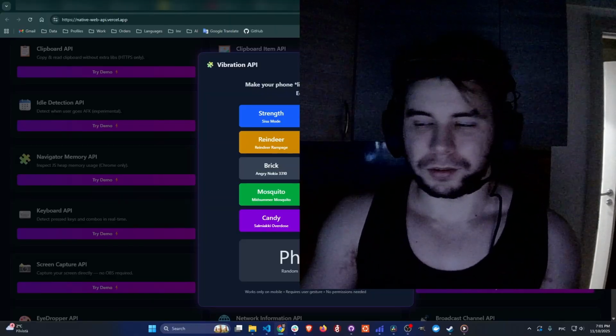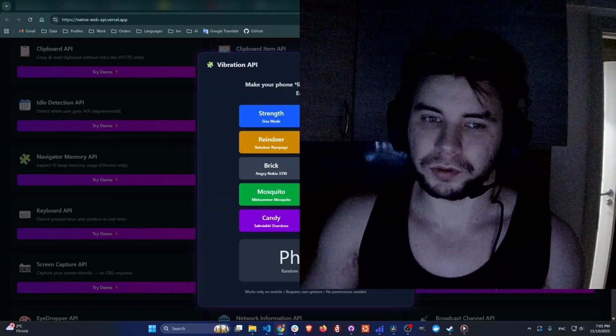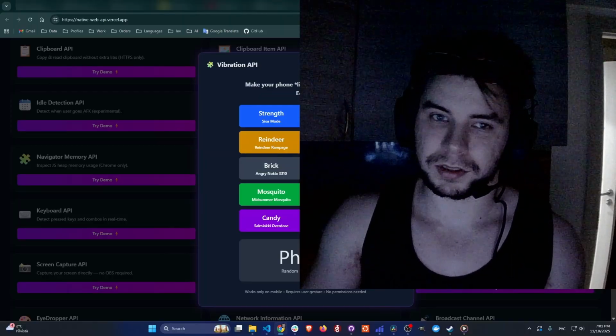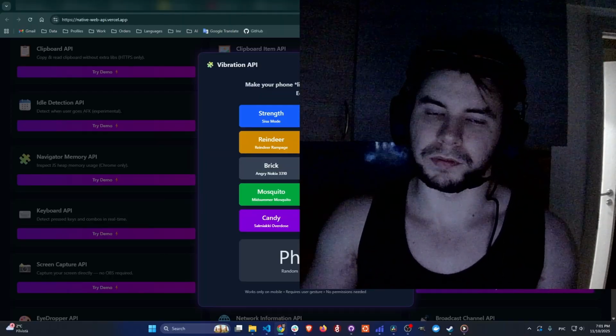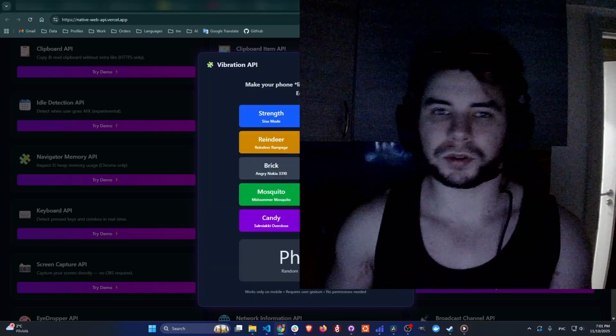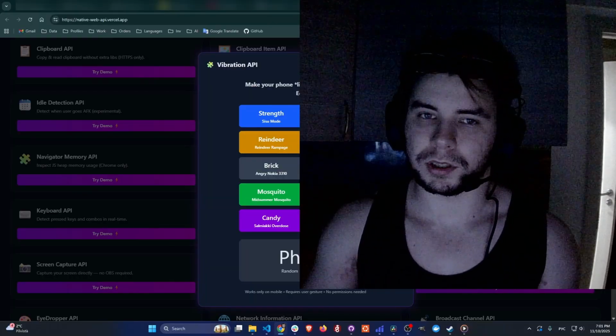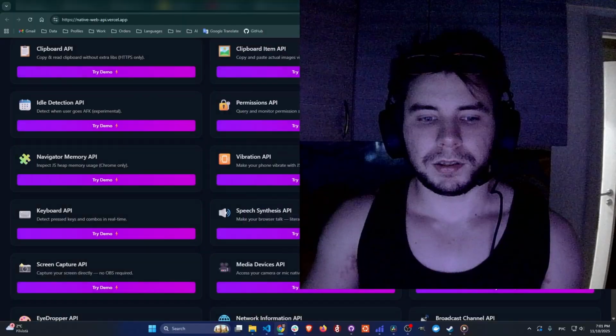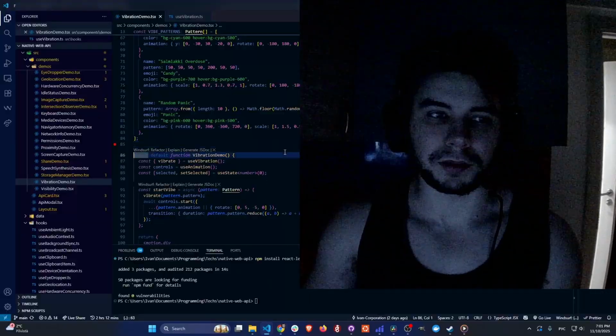So it can be useful for you if you want to add some notifications on your application or on some PWA, progressive web app, or whatever you want to use on mobile, even just some website. So how can you add this vibration?